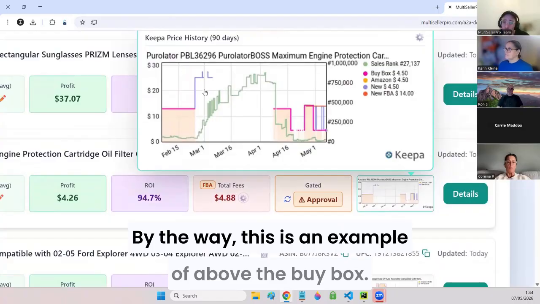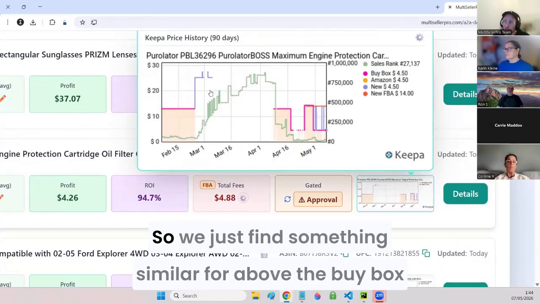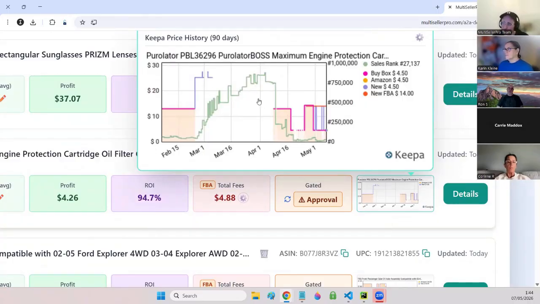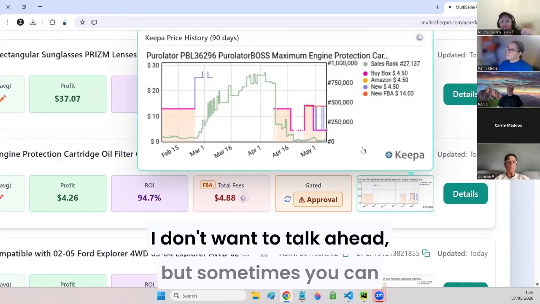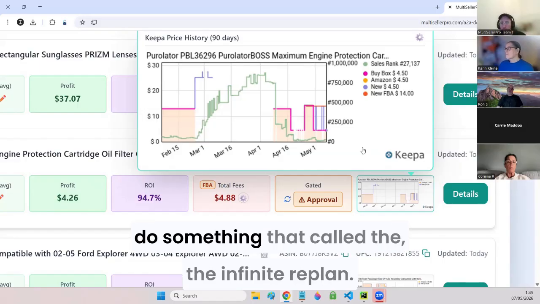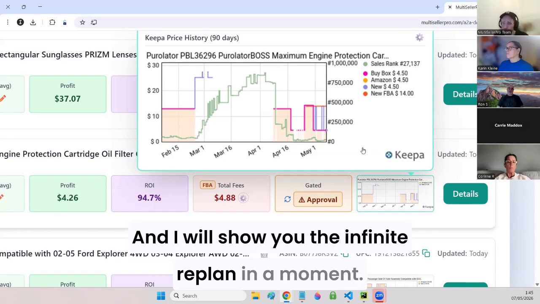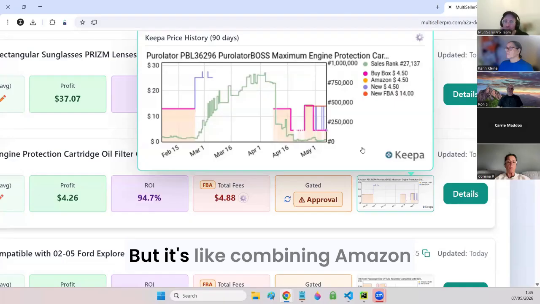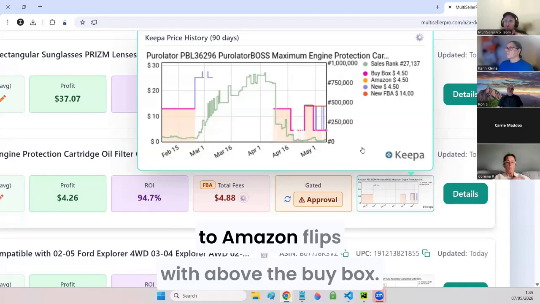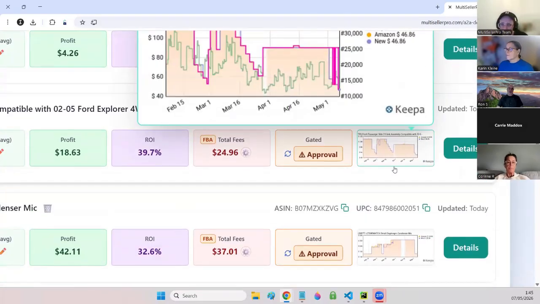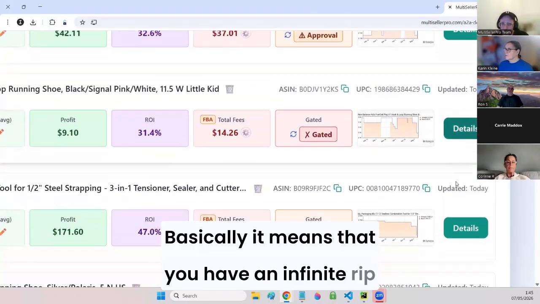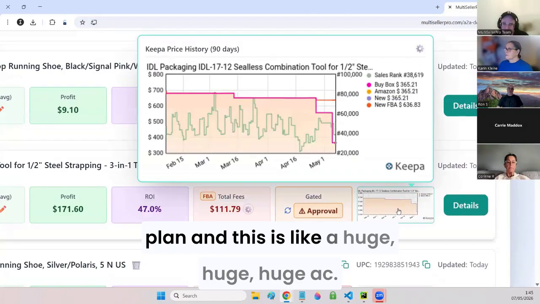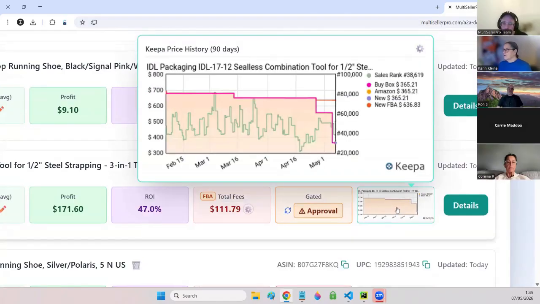By the way, this is an example of above the buy box. So we just find something similar for above the buy box in the Amazon to Amazon flips. This is interesting. I don't want to talk ahead, but sometimes you can do something called the infinite replan. I will show you the infinite replan in a moment, but it's like combining Amazon to Amazon flips with above the buy box. Basically, it means that you have an infinite replan, and this is like a huge, huge ASIN.